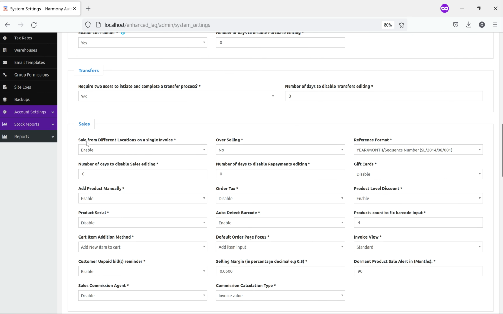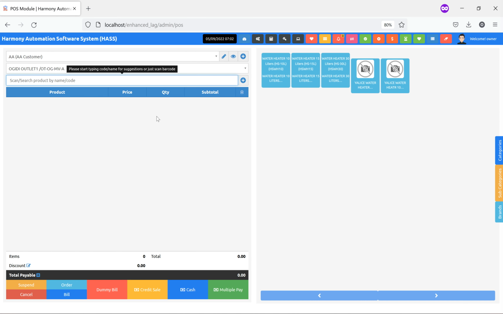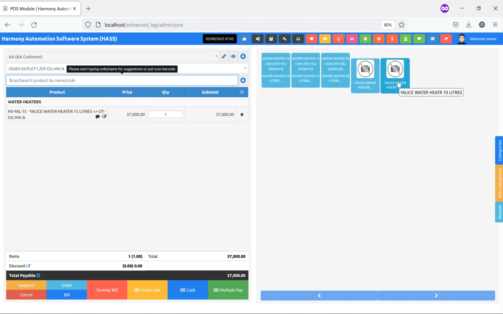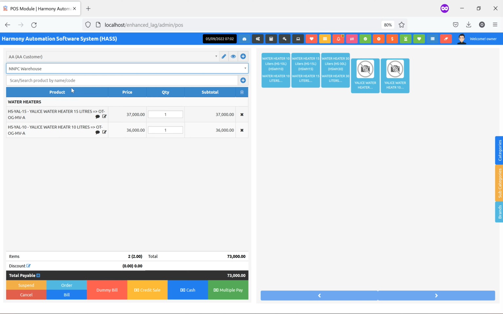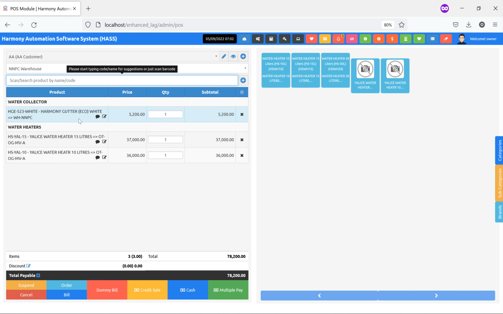Then for sell from different location on a single invoice, you have it enabled or disabled. So in this case, I already have it as enabled. So let's go ahead and make some sales. Okay, let's say now we are selling this water heater. Here, then I also want to pick from another warehouse, maybe different products, from different warehouses.